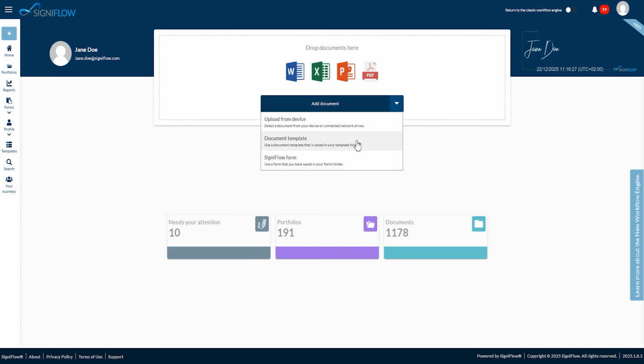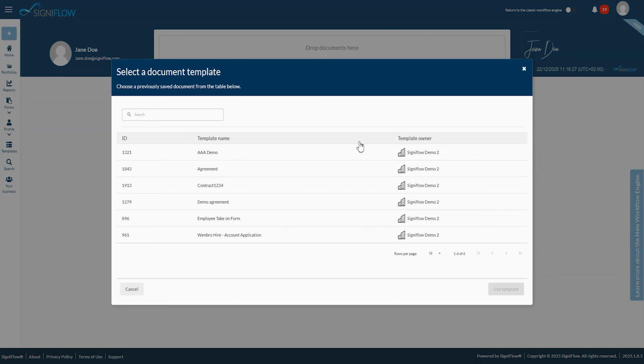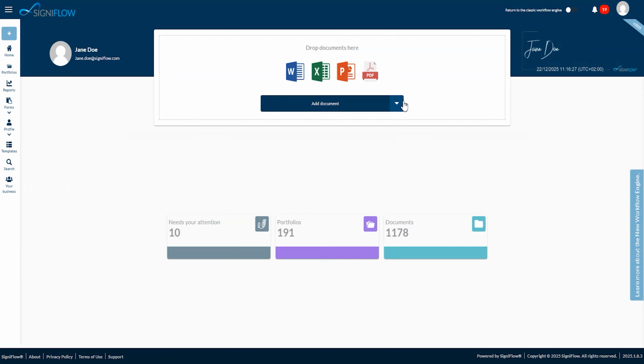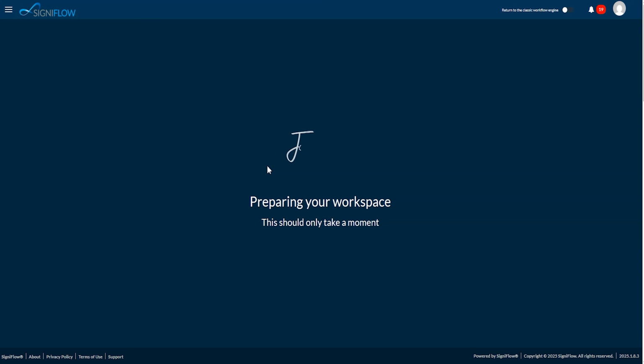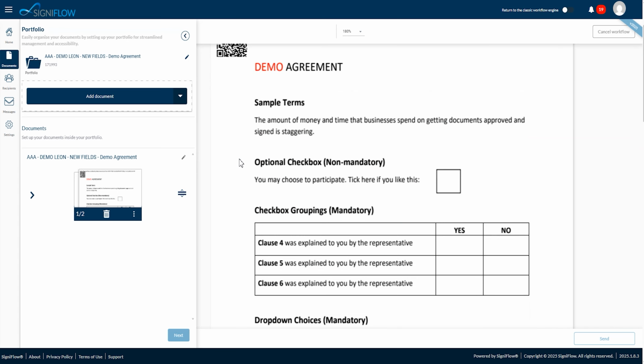Use document templates, or use SigniFlow forms created by your system administrator. For this example, select documents from your device and click OK. Once uploaded, SigniFlow automatically takes you into the workflow setup.